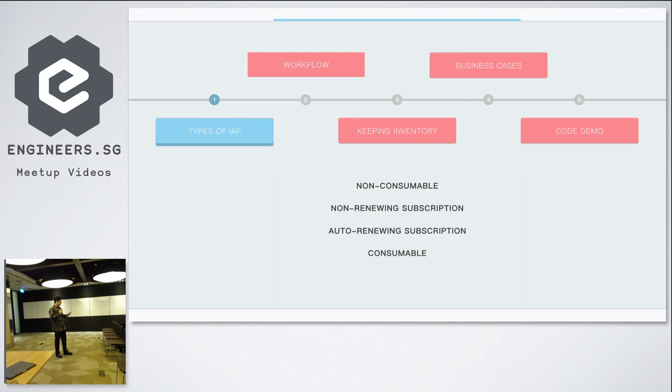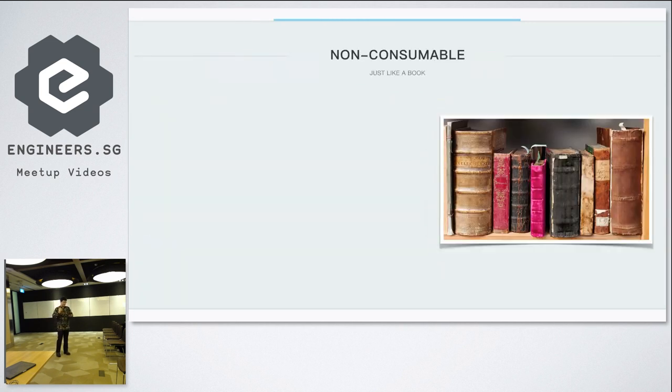Shortly, we will see what in-app purchase types are. These are non-consumable, non-renewing, auto-renewing, and consumable. Non-consumable, just like a book, is probably the most common in-app purchase that we have right now. It's a toggle on, meaning that it goes from disabled to enabled, and that's it. Similar to buying a book.